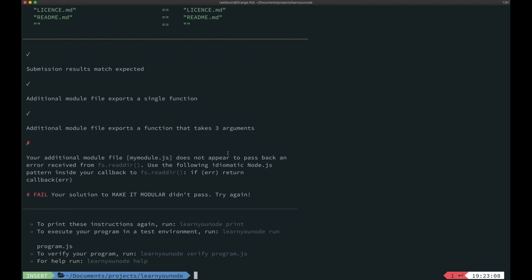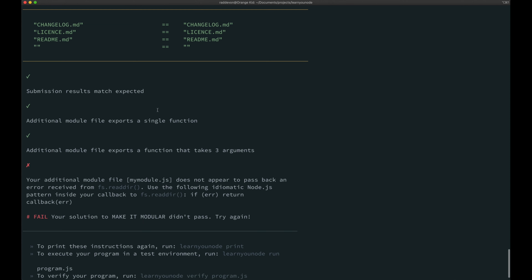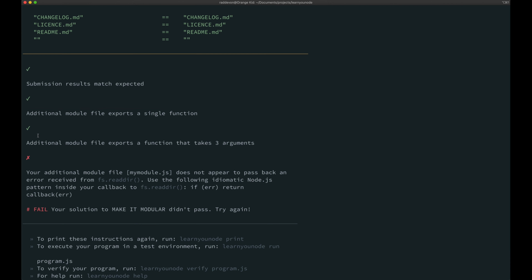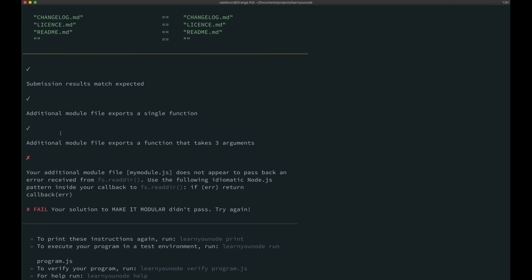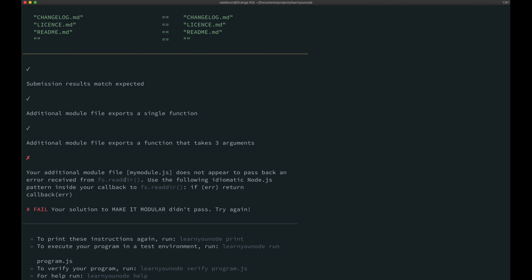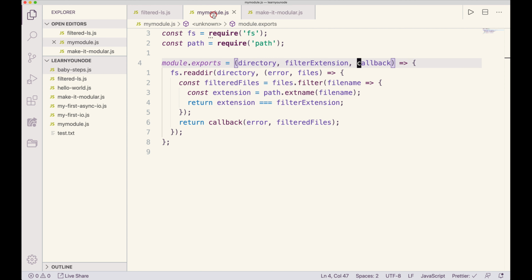Oh, we did not pass. The output is good. We passed that. Submission results match expected. Additional module file exports a single function. That was good. Additional module file exports a function that takes 3 arguments. That was good. Your additional module file does not appear to pass back an error received from fsReader. Let's go look and see why it wouldn't be doing that.